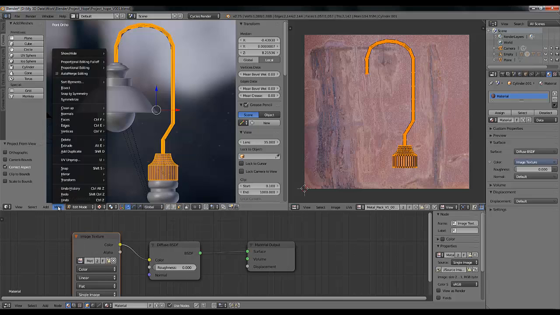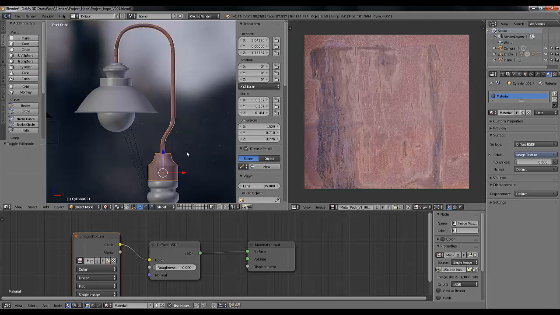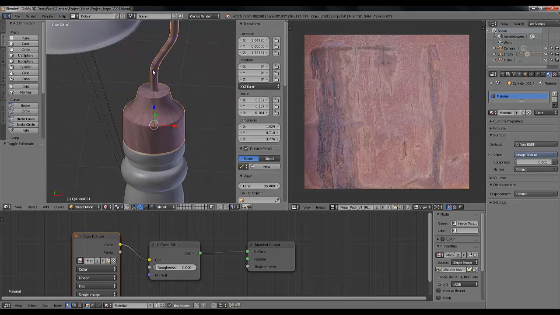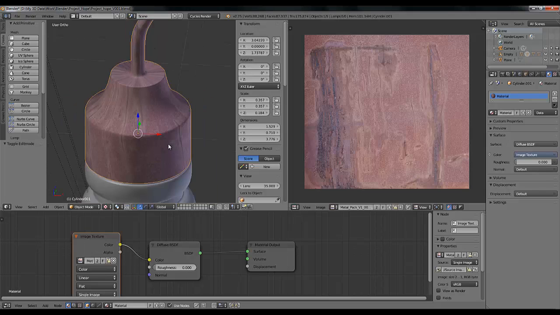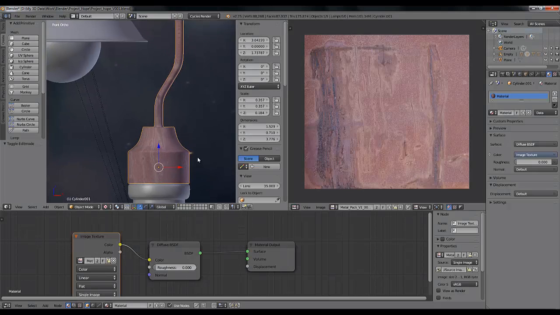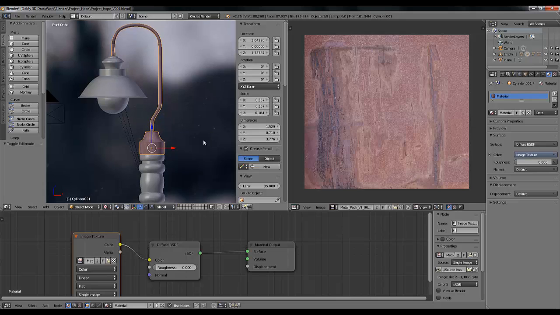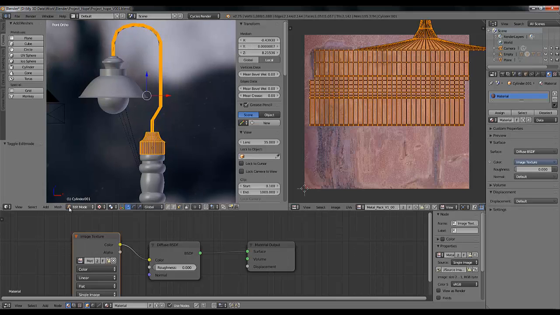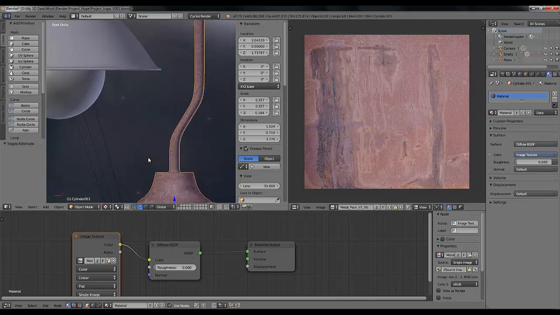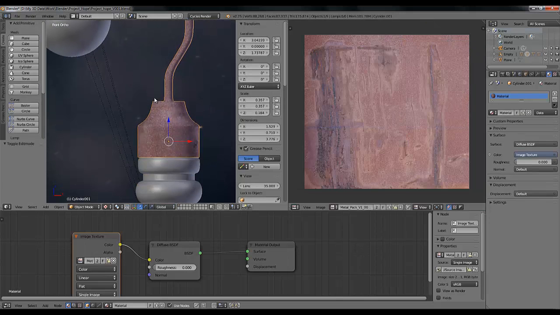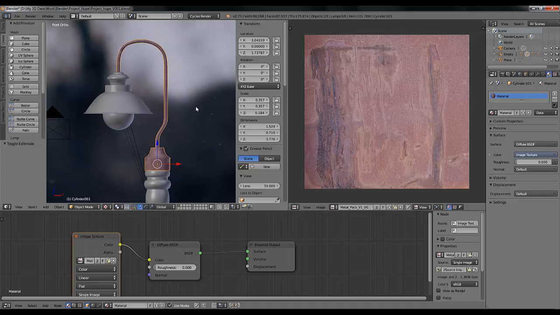Or maybe we can use a cylindrical, which is looking pretty good, I think. Okay, in our case we are going to project from view option. So again, tab and project from view. Yeah, okay, it's looking good from here.